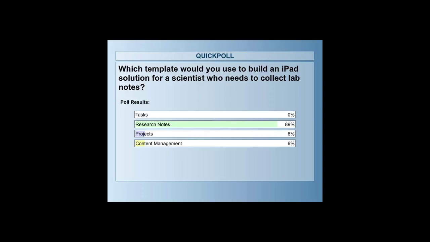So which template would you use to build an iPad solution for a scientist? I bet you don't get asked that question very often. That needs to collect lab notes. Okay, I'll just close that poll. Yep, research notes, that's the one we looked at.